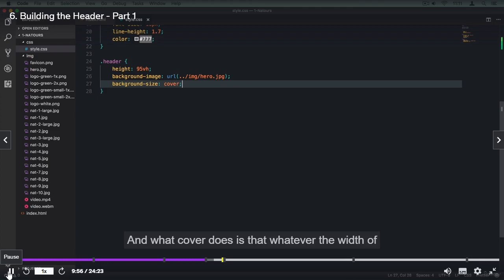And what cover does is that whatever the width of the viewport or the element, it will always try to fit the element inside.